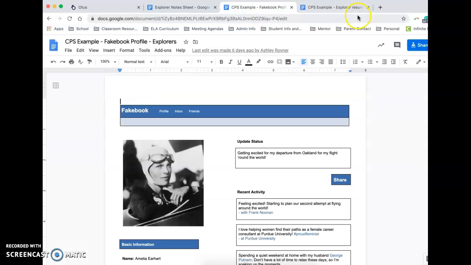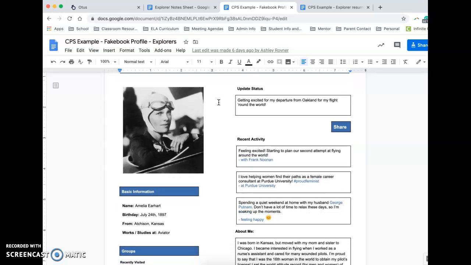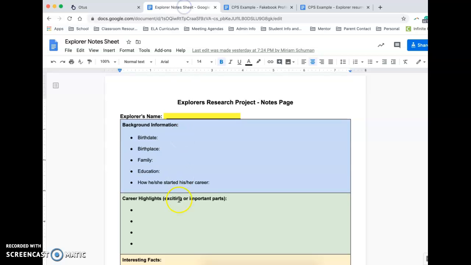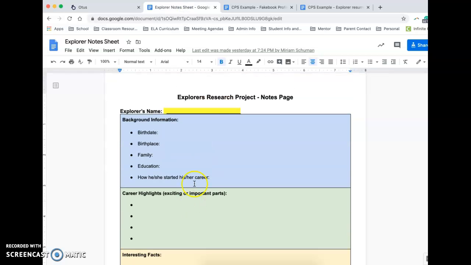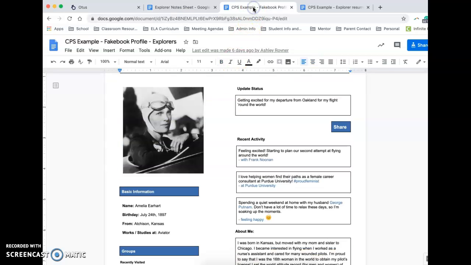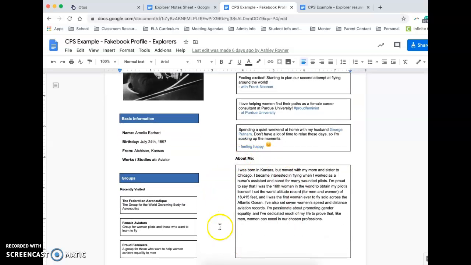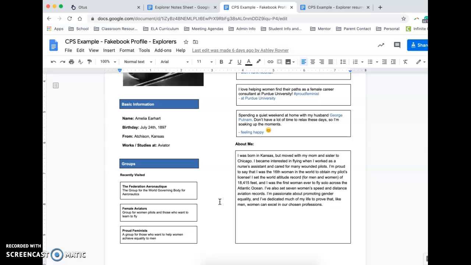Now, remember, the Facebook profile is the more complicated of the 2 projects. This is where you're taking the notes that you acquired yesterday and twisting it in a bit of a creative way to say, well, if my Explorer lived today, what would their recent activity be on Facebook? What would their status be? What would they have written about themselves? The basic facts are over here as well.